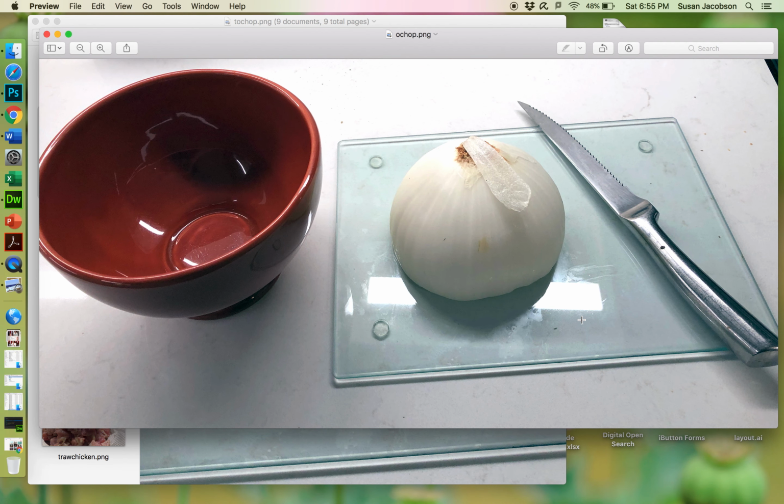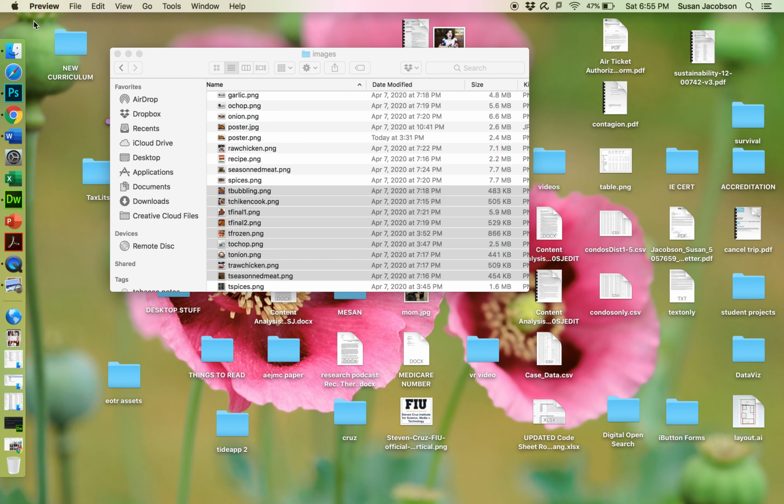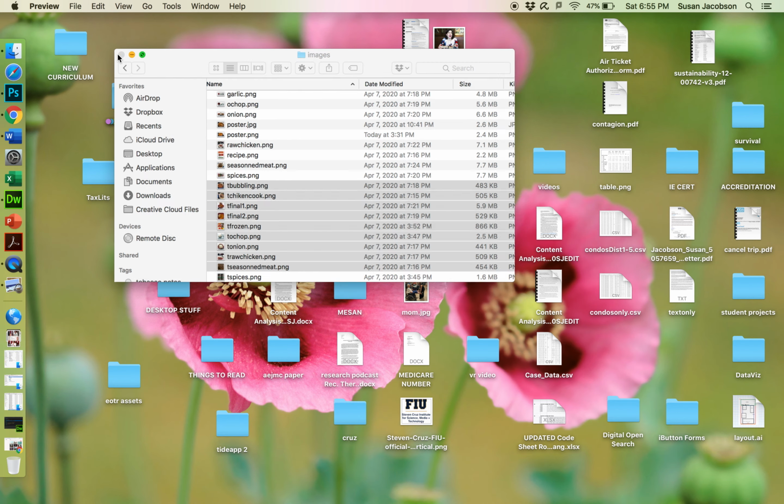Again, this is a rectangular image. So when you make your thumbnails, you want them to be square. You want them to be all the same size. The big images, they can be any size that you want them to be.